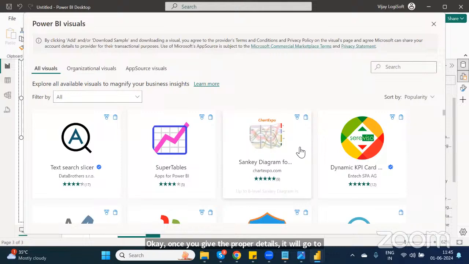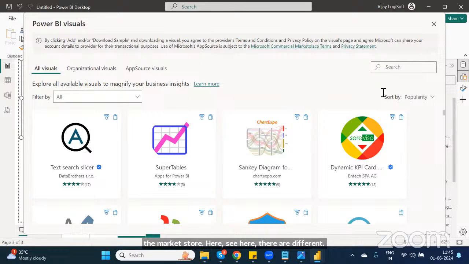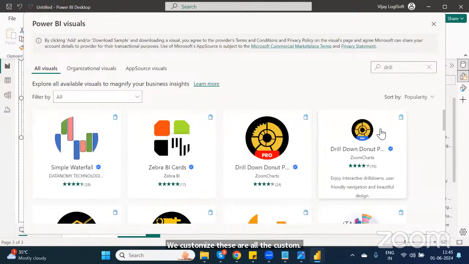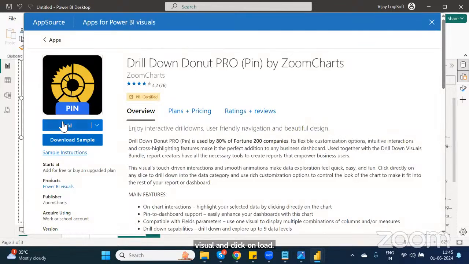Here, see here, there are different custom visuals. These are all the custom features. Suppose, for example, I want this custom visual. So select any custom visual. All these custom visuals are completely free to use. You just need to click on that custom visual and click on load. So there is a load option. Okay. When you click on the add option, this particular custom visual is loaded into your Power BI desktop.